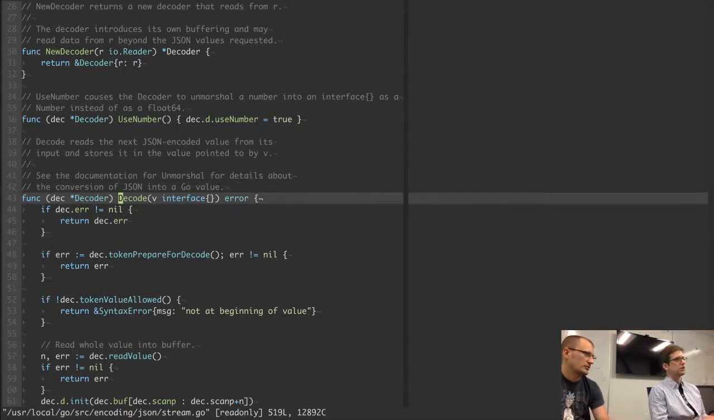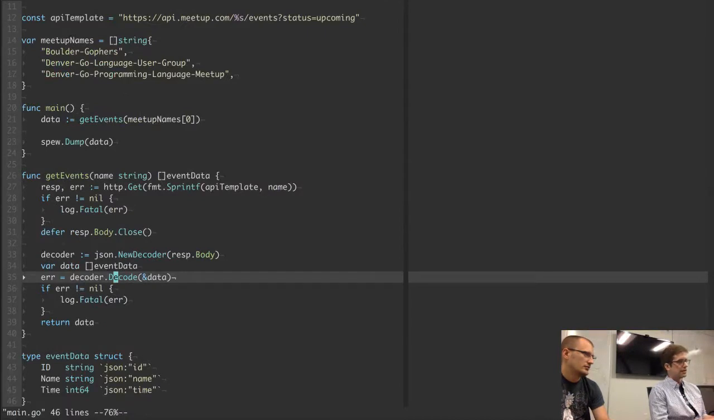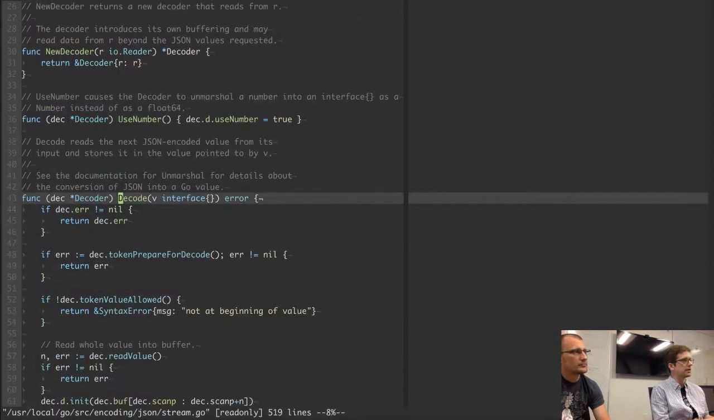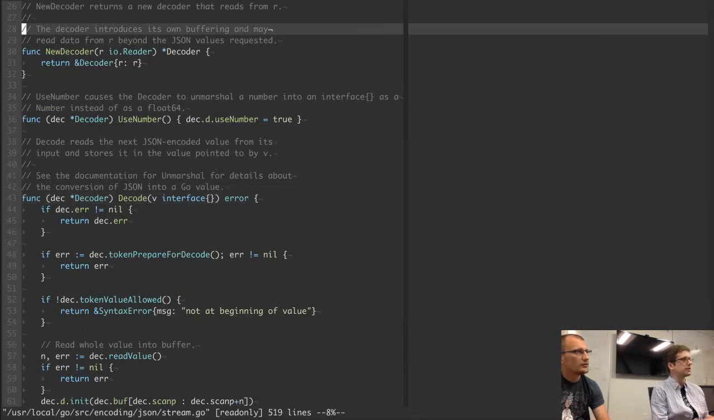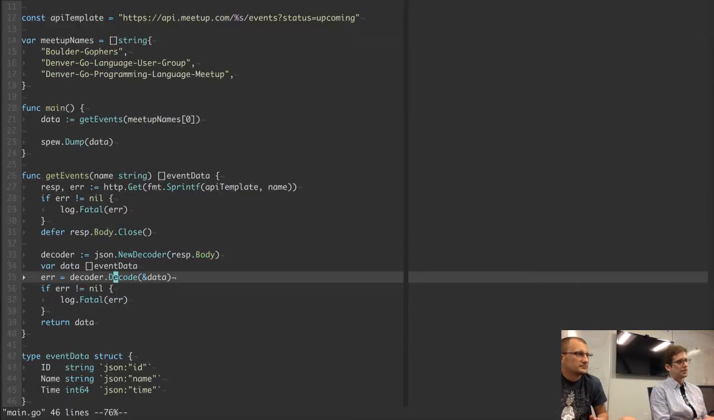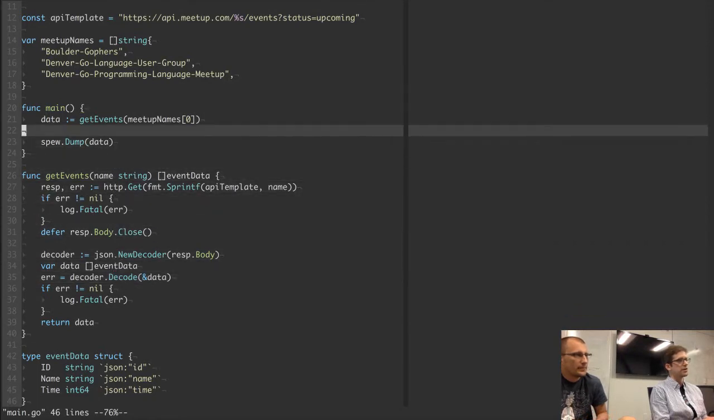That's kind of cool. I'll go back into that doc for a second. Look at what it says on line 28 here: the decoder introduces its own buffering, and may read data from R beyond the JSON values. So I guess for buffering concerns, ReadAll is maybe just going to take it all in at once. Granted, at the end of the day we're doing the same thing, so it's like splitting hairs, but there are these two things out there. It's worthwhile to know about them. Anyway, so we got this.